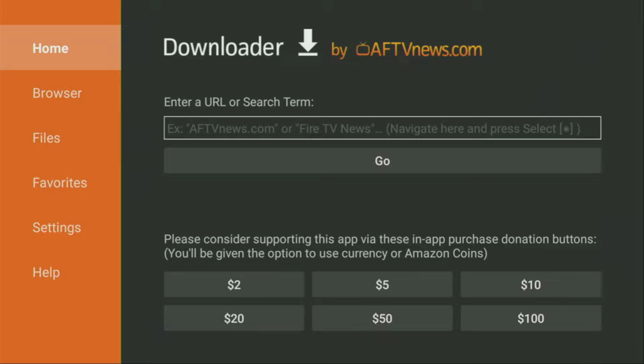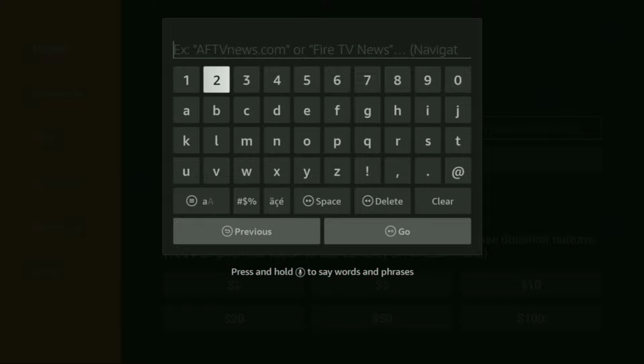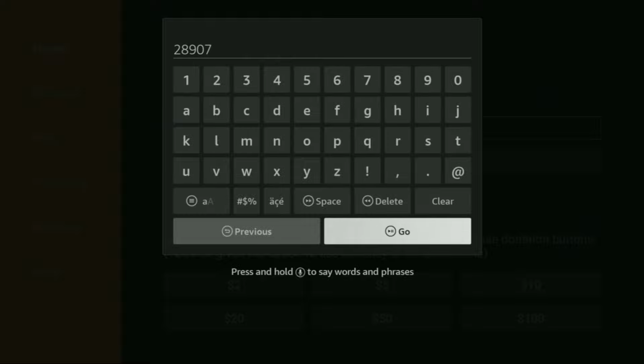On the left side menu, make sure to select Home, that's really important. Then we have to click on that search bar right here. And then in the search bar, we'll need to enter a code, which is going to be 2, 8, 9, 0, and 7. So once again, the code is 28907.